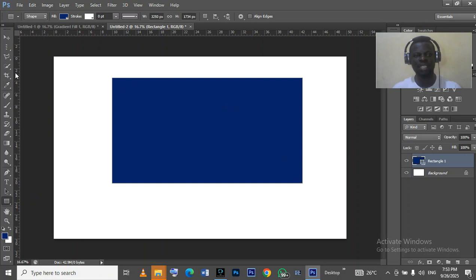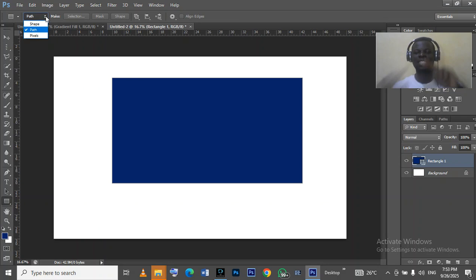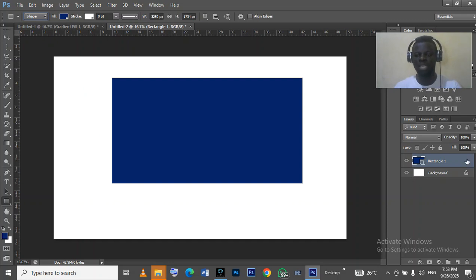When you do this, you can see on top here we have shape. When you click on it, we have path and pixels. If you want the shape to be a path, it means you're just going to get the rectangular line, the external line or the line edges for that particular design. But when you are using the shape, it means the design is going to be in a shape form. Let's try the path one.